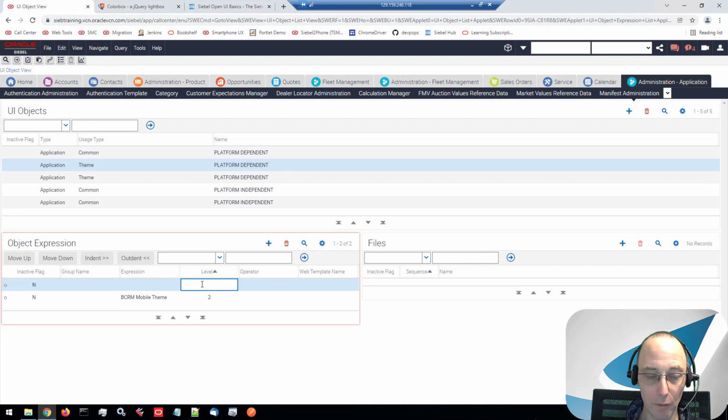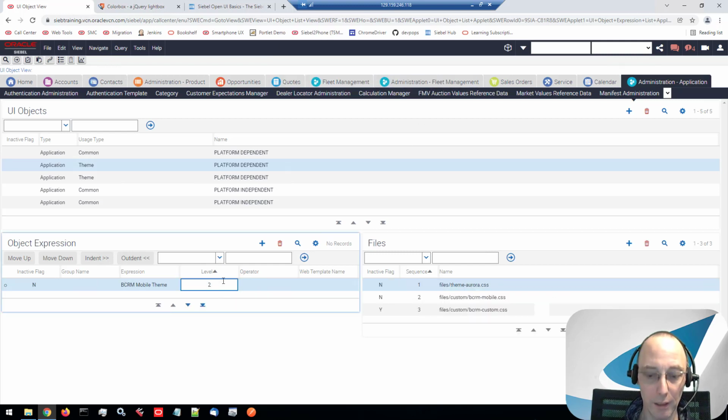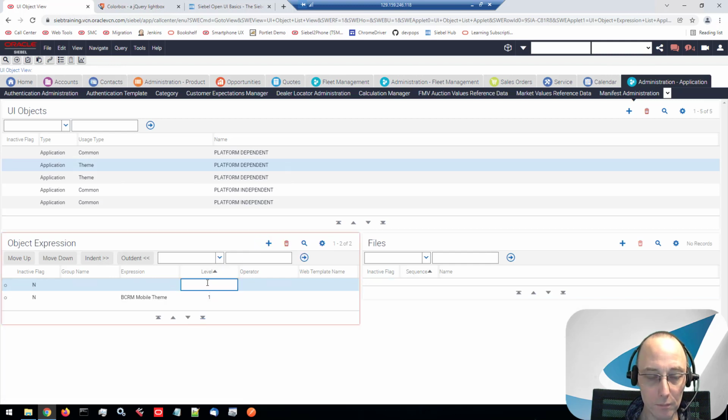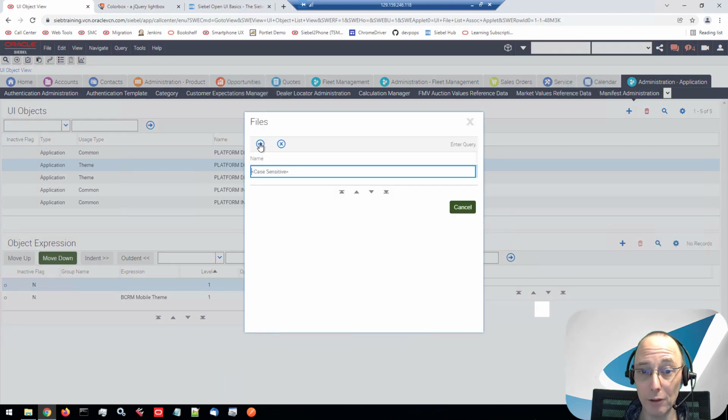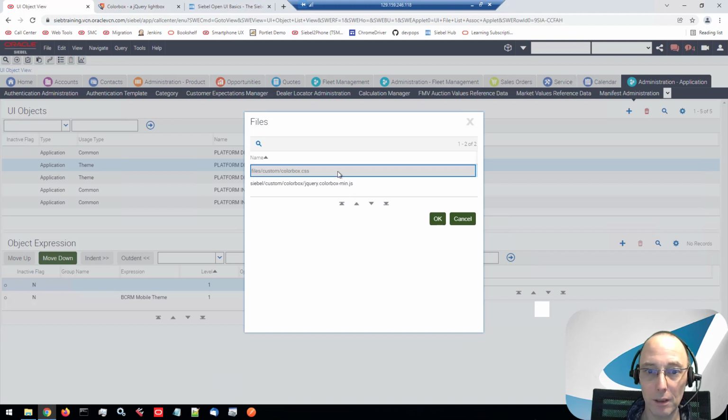Actually, let's do it the other way around. Let's keep that level 1, and we have another level 1 with the CSS file. That's the theme entry for application. So that's where most of your CSS files would go. So here we go, Colorbox CSS.